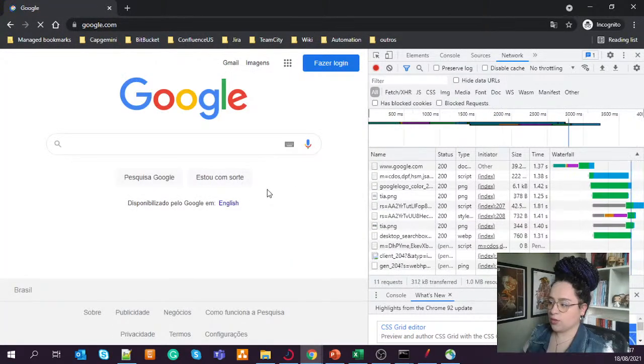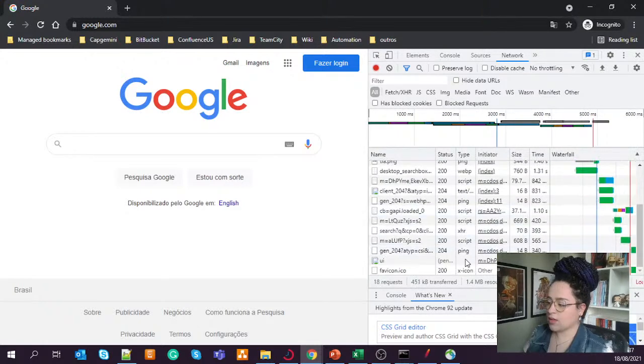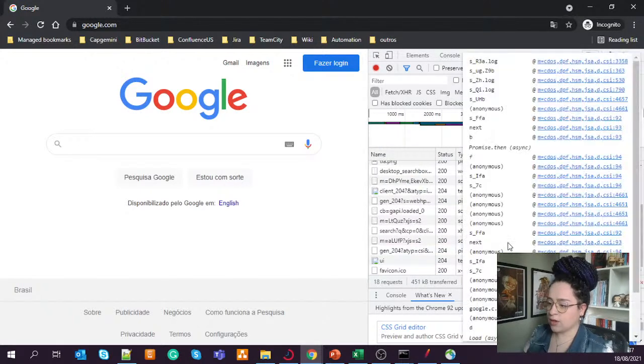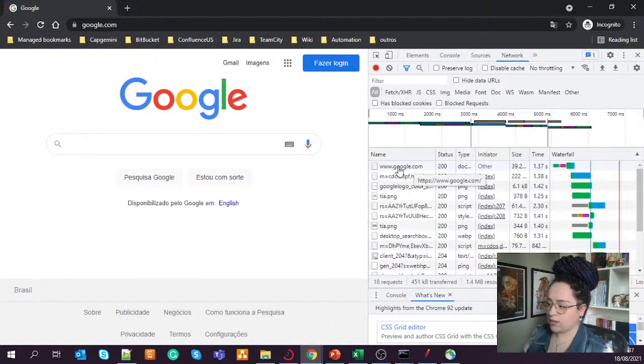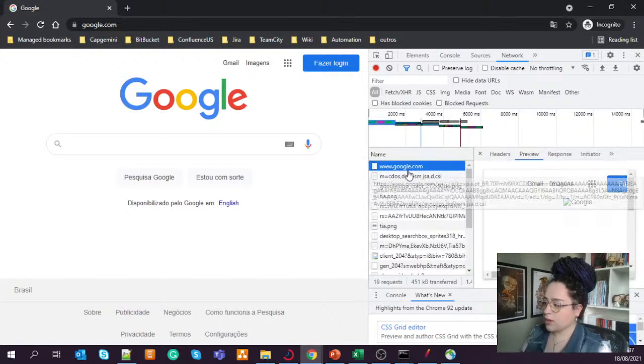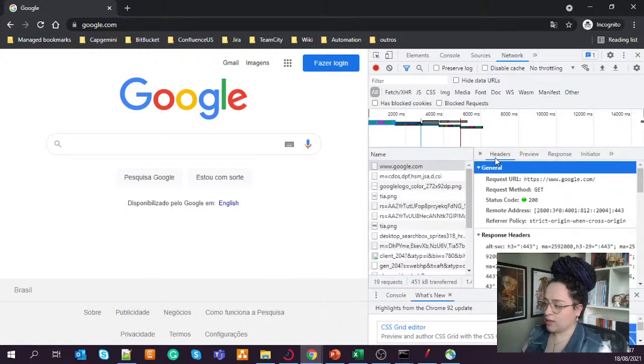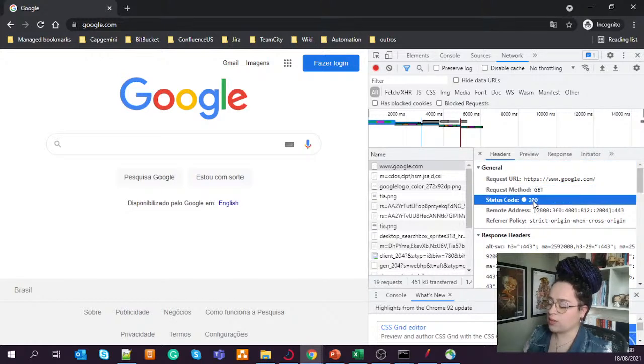So much information is being logged here, but the first one that I'd like to see is the access to the site. Clicking here and clicking on headers, I can verify what the URL request is. I can identify what method was used, what status code was returned, and other information.